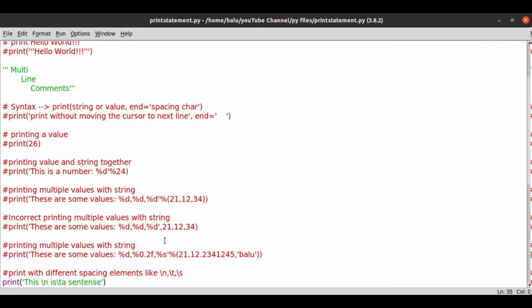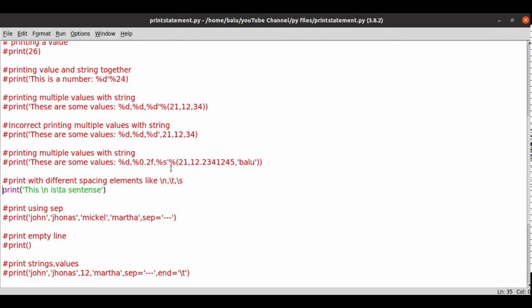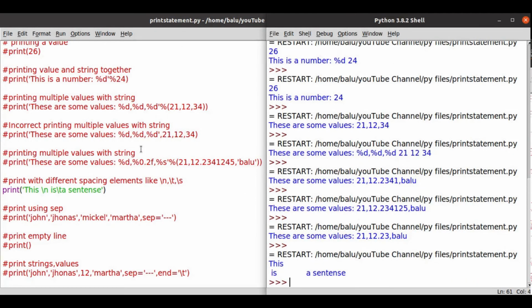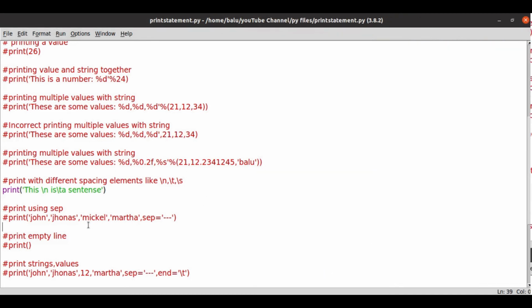And you can print a statement like this using \n, \t, which are very useful in future cases. You can see that \n means the cursor will move to the next line, and \t means the space between is and a will be a tab space.